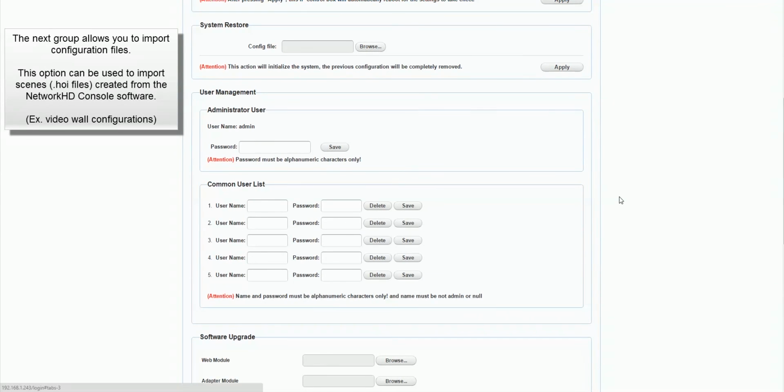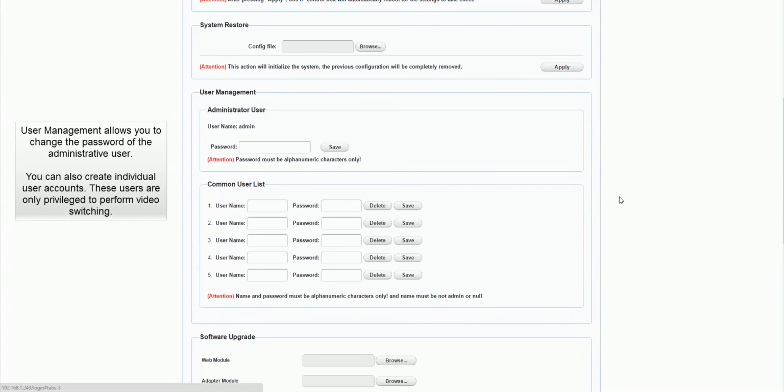The next group allows you to import configuration files. This option can be used to import scenes, .hoi files, created from the NetworkHD console software, for example, video wall configurations. User management allows you to change the password of the administrative user. You can also create individual user accounts. These users are only privileged to perform video switching.